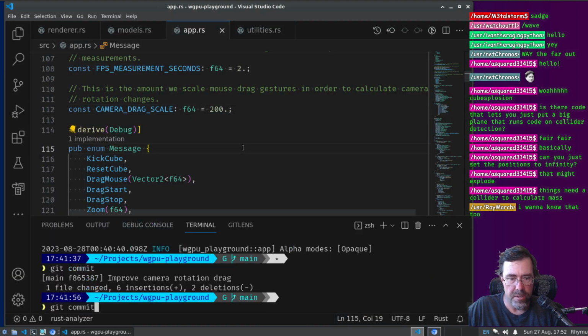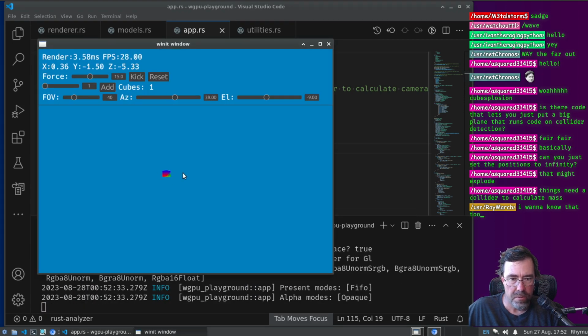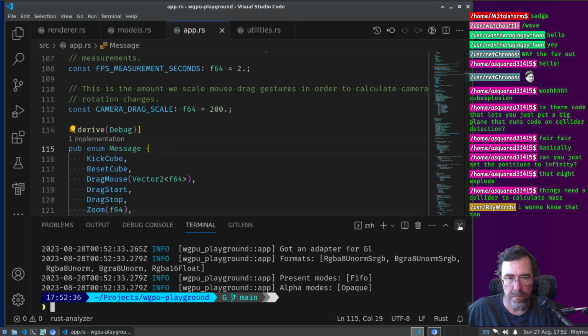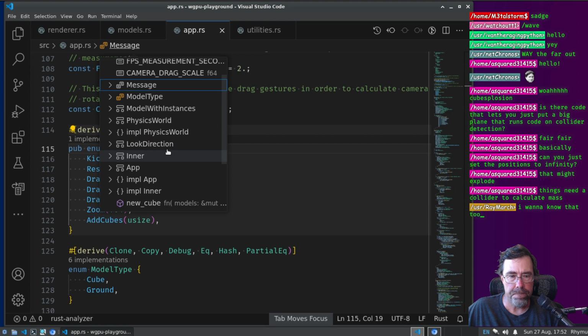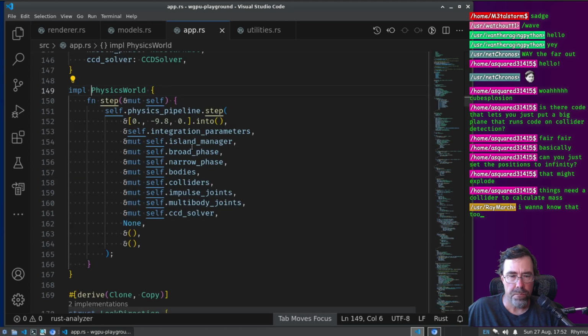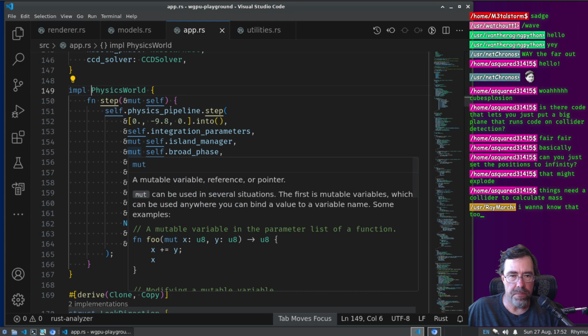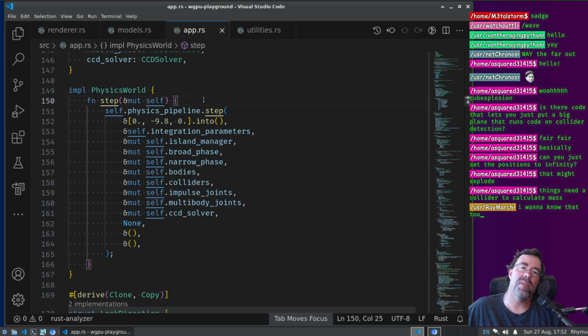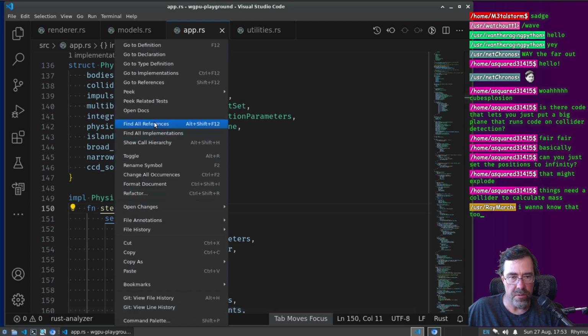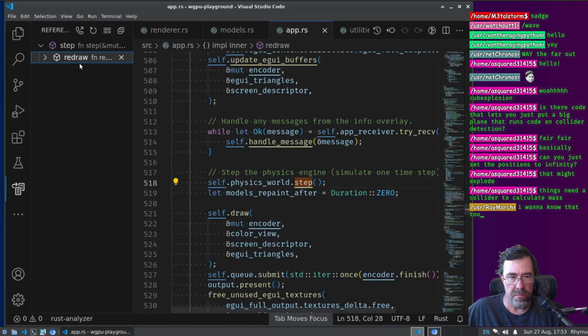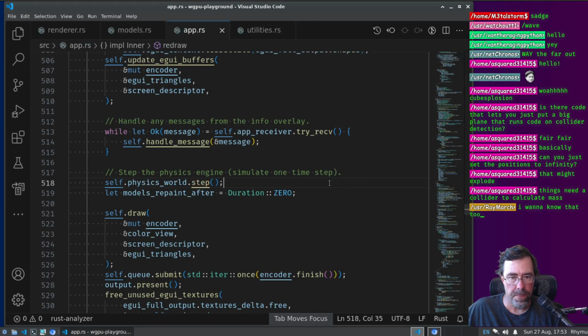Well, did I test to make sure I got the camera scale right? Yeah, look, it feels good. Okay, step is a good place to do it, right? No, step is not a good place, because step only has access to what's in the physics world. We also want to delete it from our model instances, so it would be whatever's calling this. Redraw. So what if we do that here?